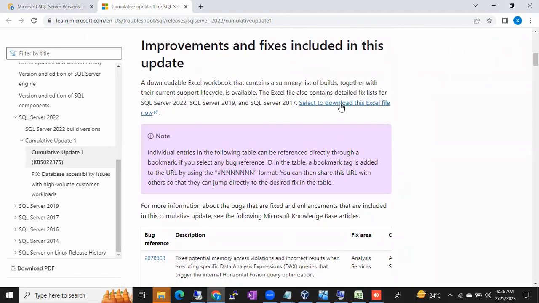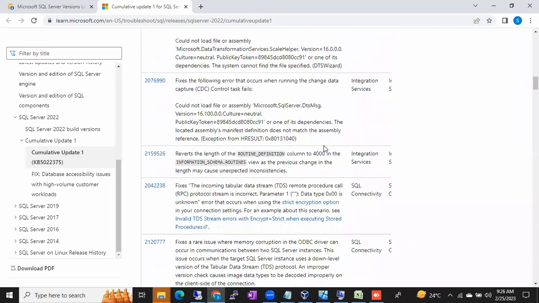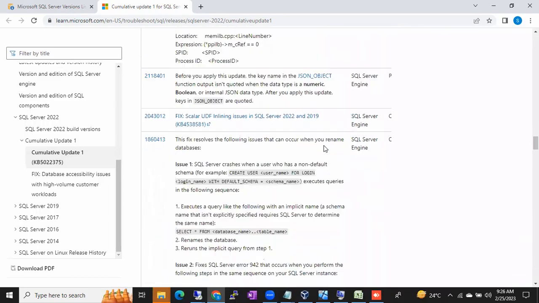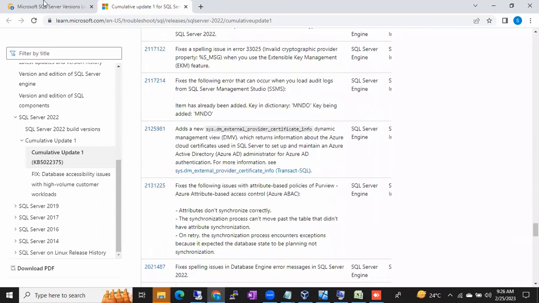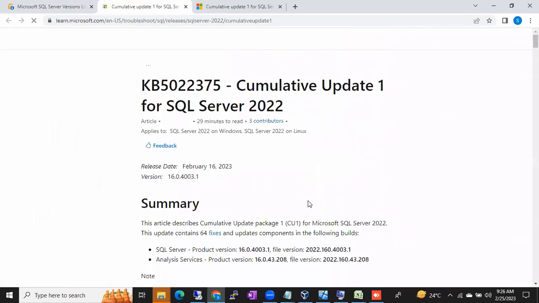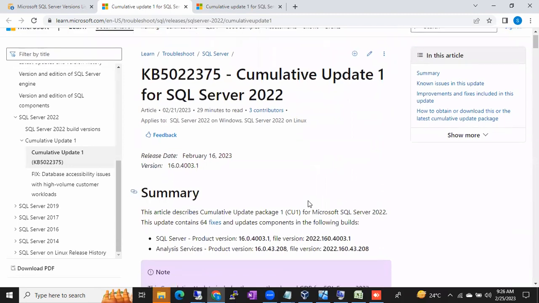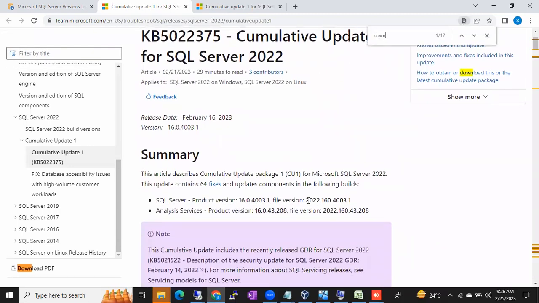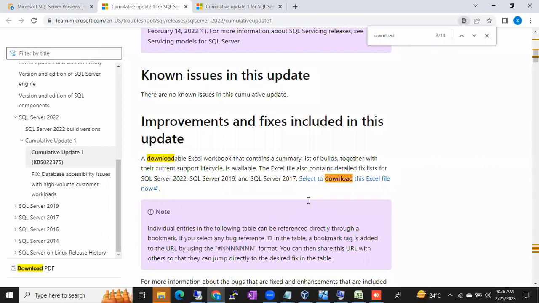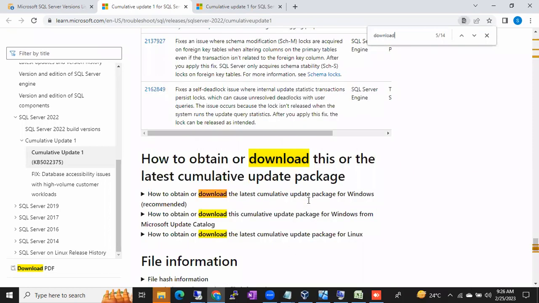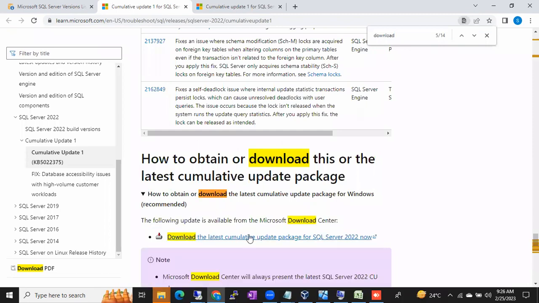Select to download this Excel file. No, not the Excel file. Why can we not see it? I clicked on the wrong one. Click on this one. So just search for downloads. Let me search that. This is for Windows. Download the latest cumulative update package for SQL Server 2022. Click on that.